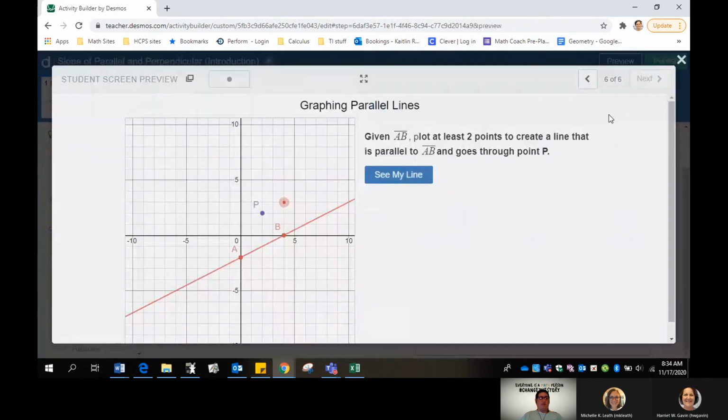So now they put the point wherever they want it to go. So let's say they think this made a parallel line. See my line. Okay, well, that's not going to work. So they might need to start moving it to make it work so they can play through their idea and visually see what's happening to help guide them to creating that parallel line.